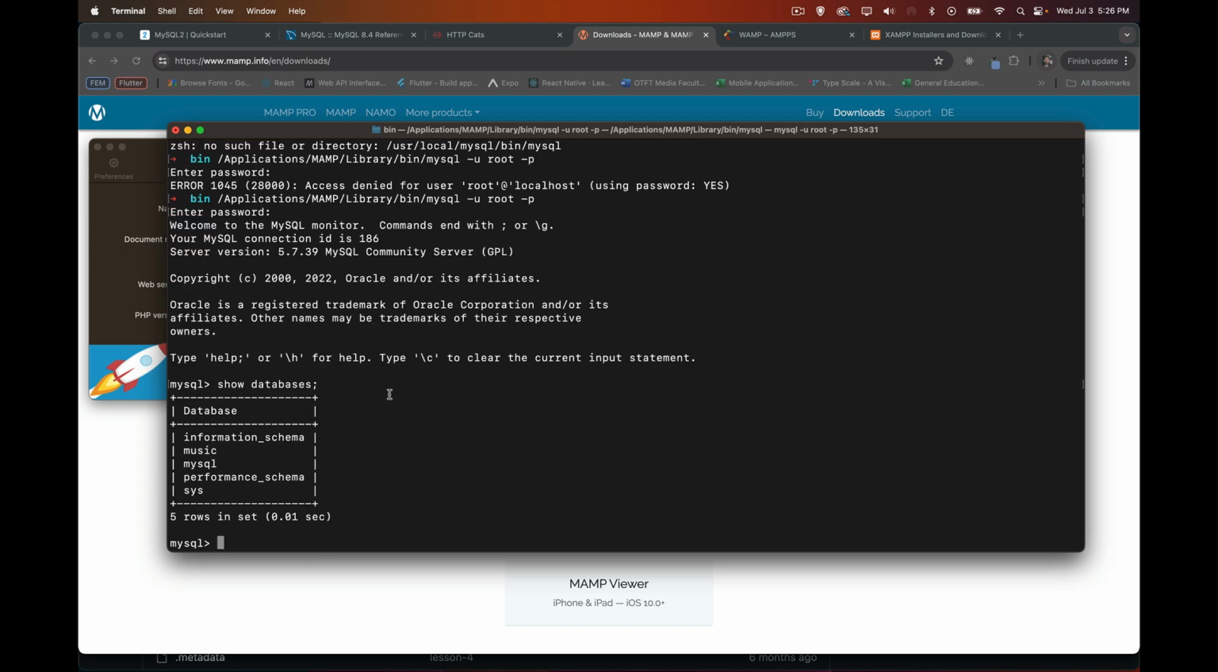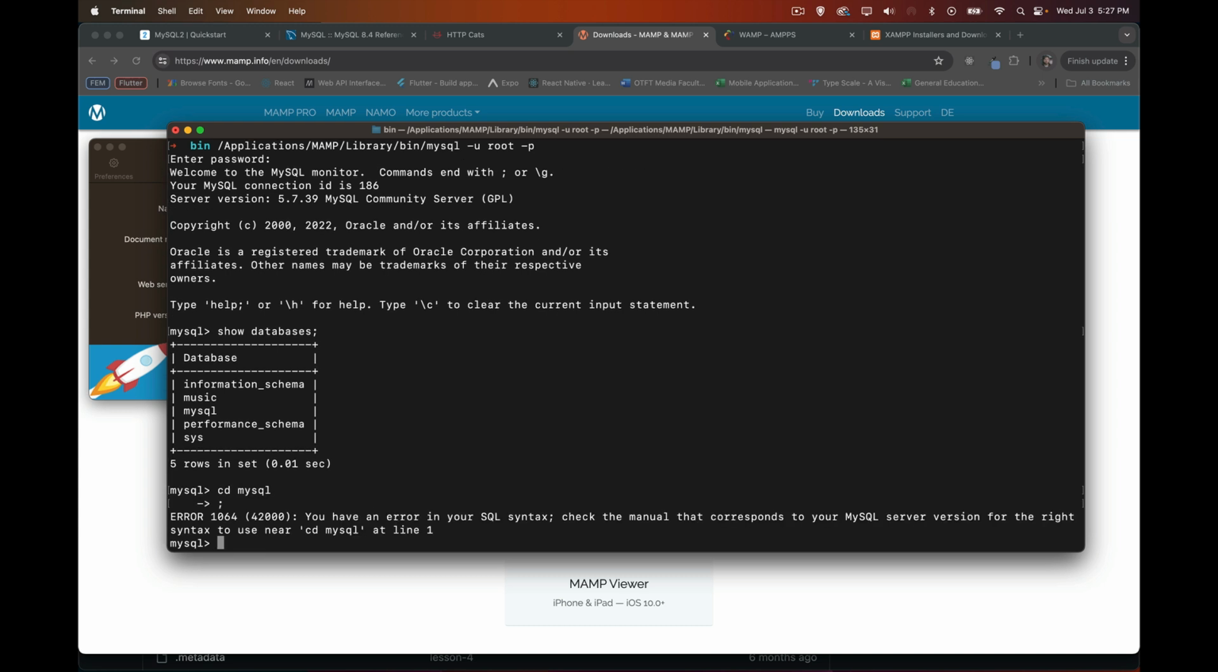And anytime you're running the command here, you should end your command with a semicolon. These are the built-in ones. Music is one that I created for another tutorial. So we've got this list right here. And if we want, we can go into the MySQL one, semicolon after the command. Oh, not CD, sorry.